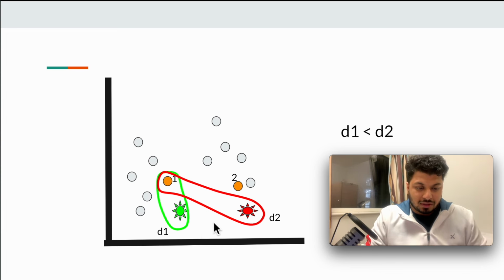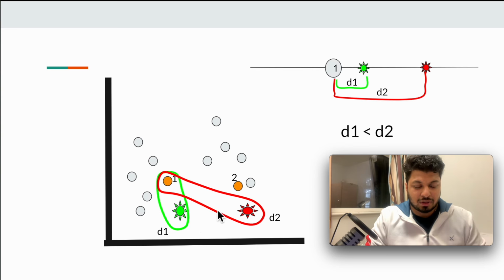So let's do some maths on top of it. Clearly d2 is greater than d1 if at all we have to look at it from a distance perspective. If we do some maths on top of it and we try to plot it on a number line, this is how it will be. This is our point 1 and this is our d1 and this is our d2. Clearly d2 is greater than d1. So this is how it works.